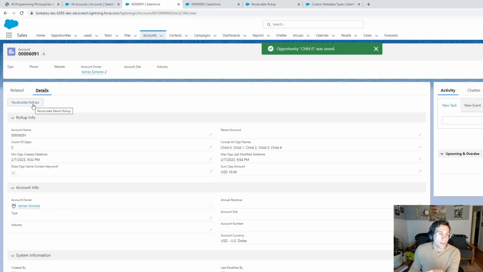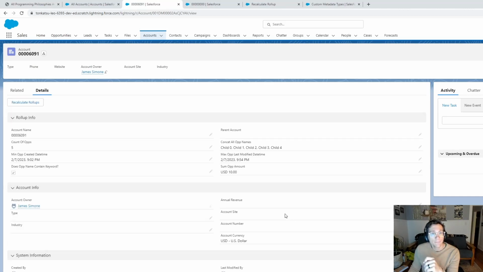now I don't need to refresh the page because I haven't changed anything associated with the custom metadata. But I again know, hey, I've updated the amount. I really would like to be able to reflect that on this parent level record. So I'm going to click Recalculate Rollups. And just like that, the amount updates. But in addition to that, you'll see the minimum created date time remains the same. The last modified date time is just a minute ago from when I made that update.